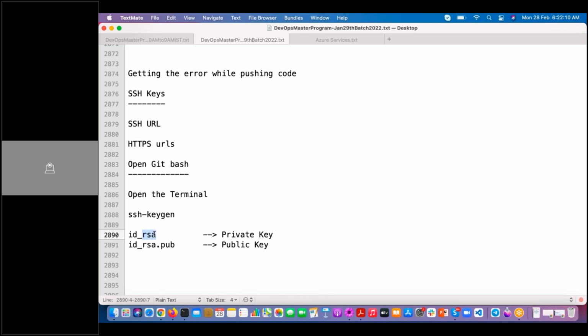This name was formed from three scientists' names. R means Rivest, S means Shamir, A means Adleman. Three scientists' names they have given to this encryption algorithm, right? So by default it is going to generate the SSH keys using the RSA encryption algorithm.